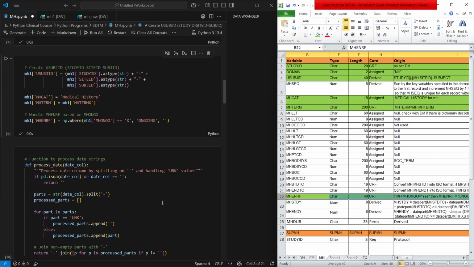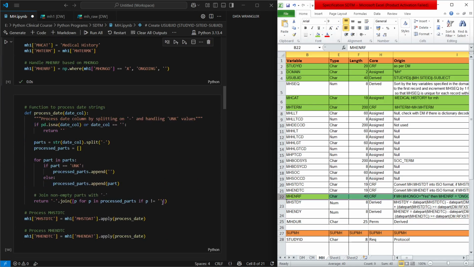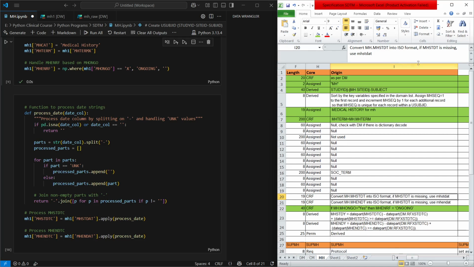Okay, so next I'm working on the date parts. The date part will have MHSTDTC here, so MHSTDT into ISO format. If MHSTDTC is missing, use MHSTAT.